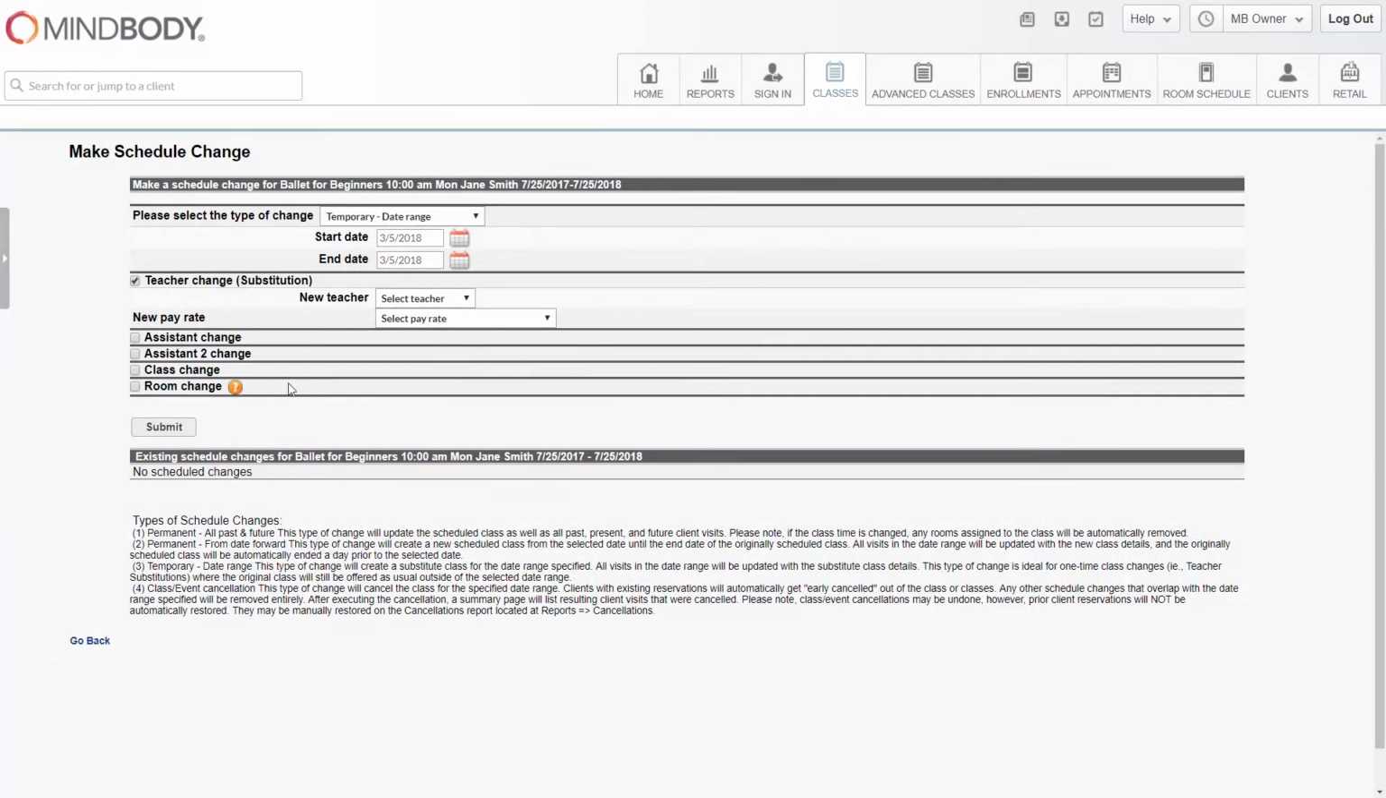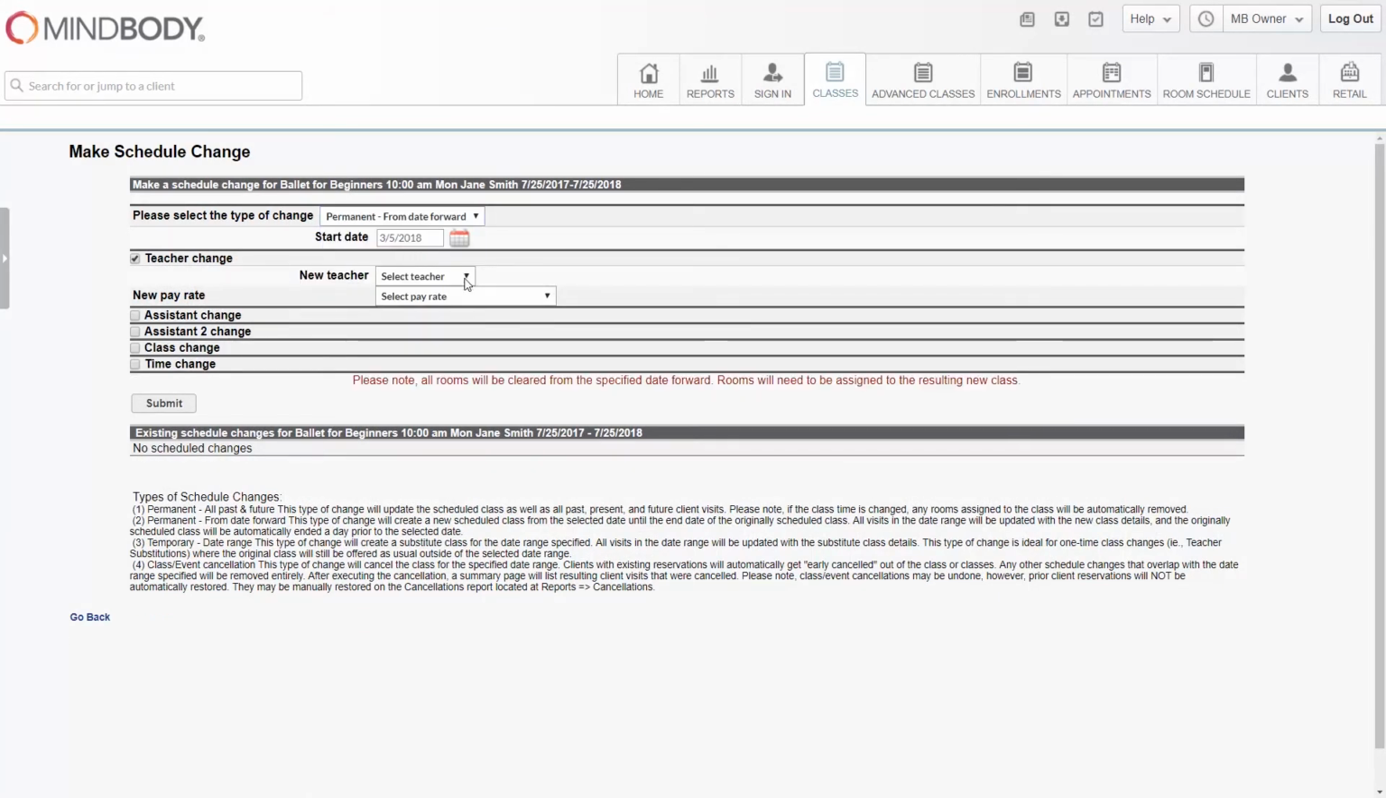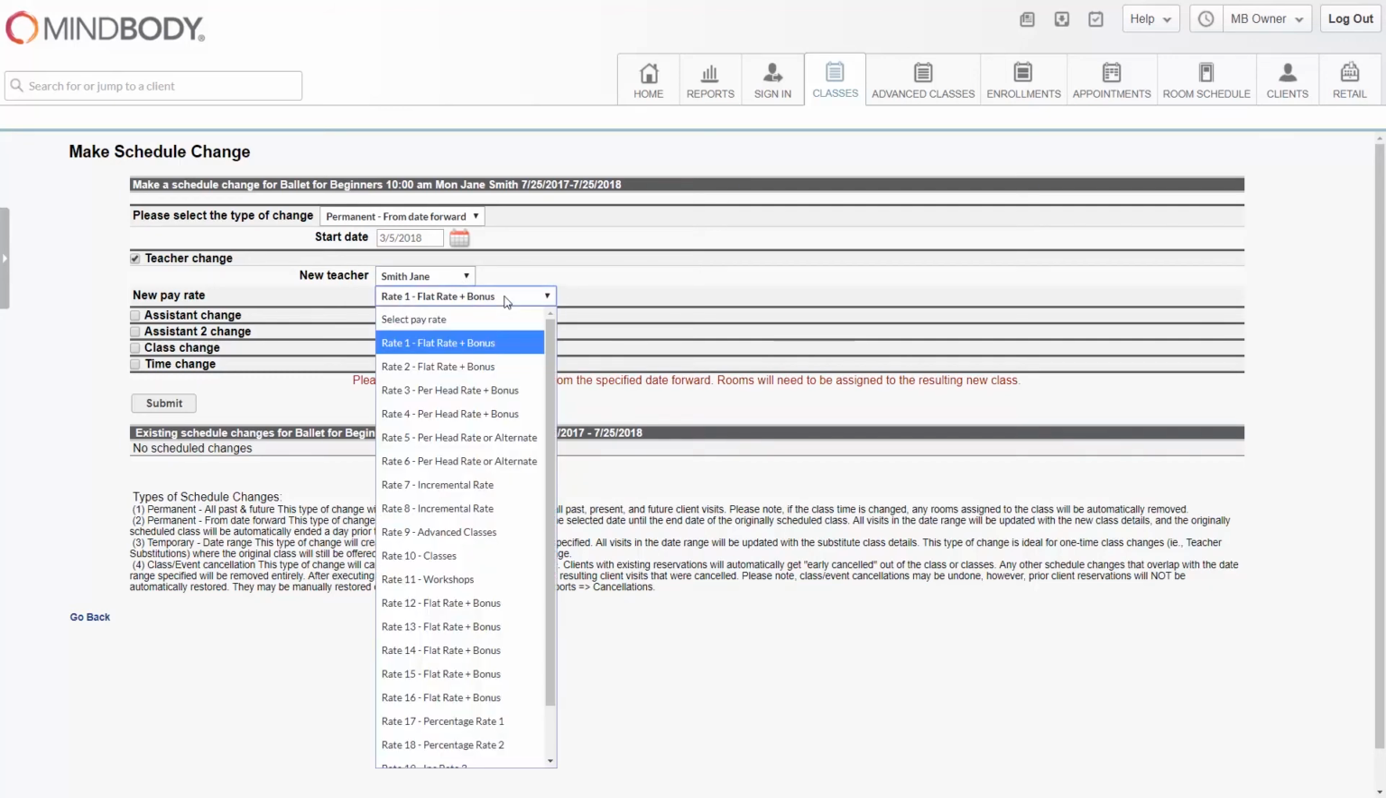If you're simply updating the pay rate for a new or existing staff member, you'll want to use Permanent from Date Forward instead, and select the appropriate teacher and pay rate afterwards. This won't change any past information in your site.